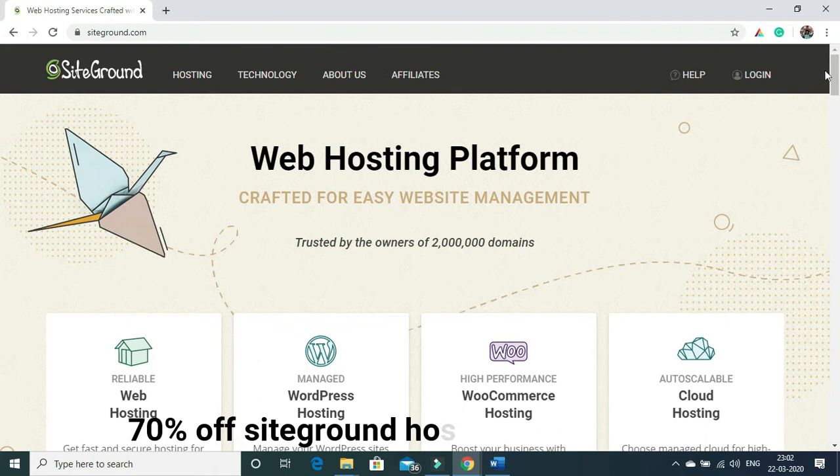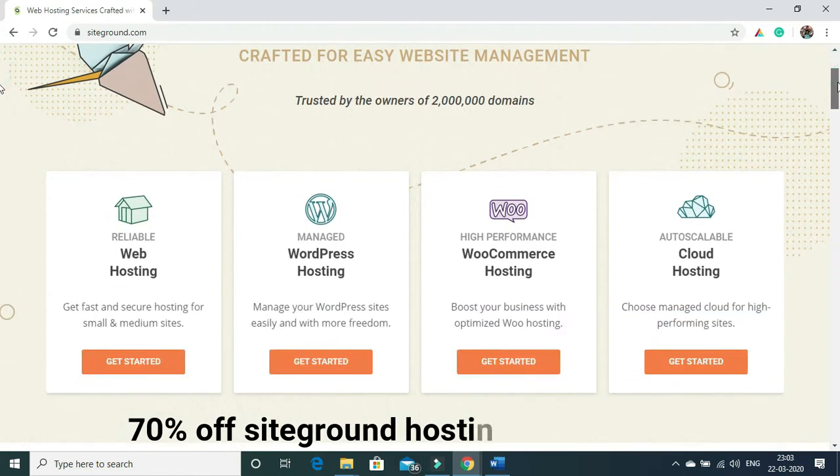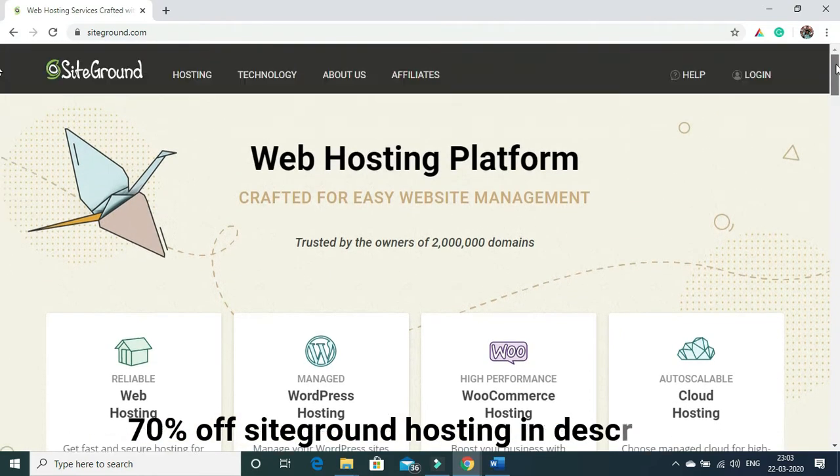They have n number of plans. A web hosting plan is also there. WordPress hosting plans are there. WooCommerce hosting plans are there. WooCommerce hosting is nothing but making an e-commerce kind of website. Cloud hosting is also there. So there are n number of plans for SiteGround.